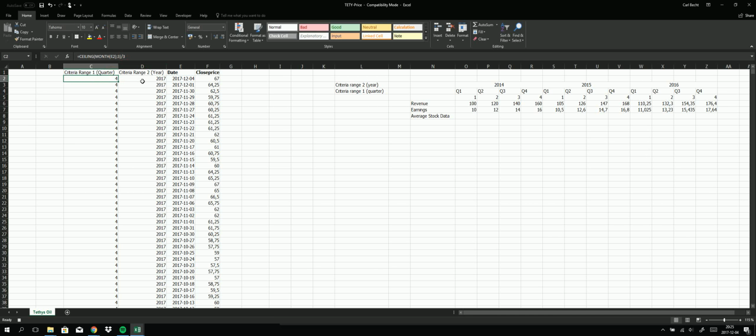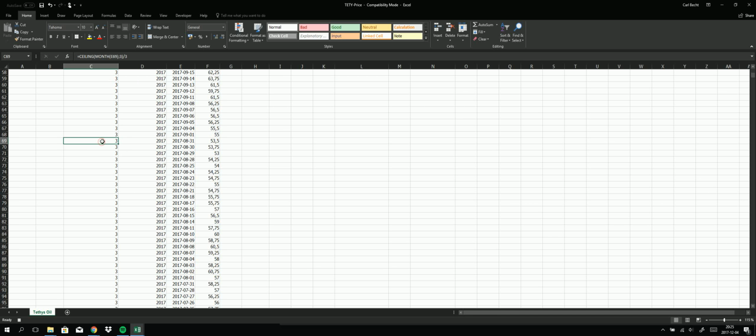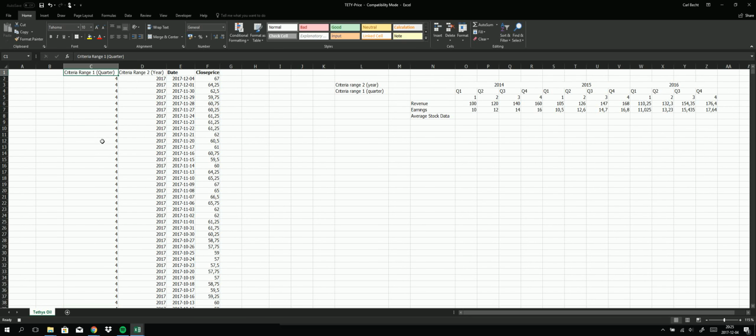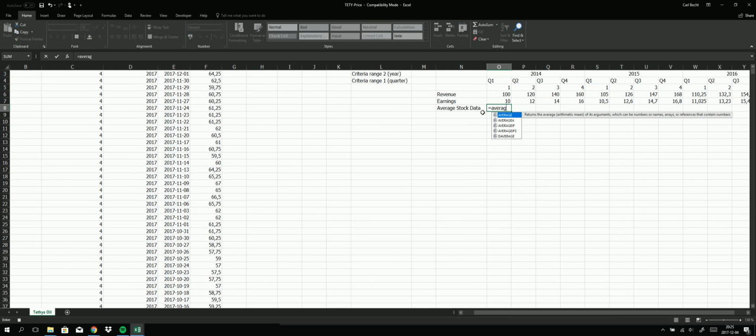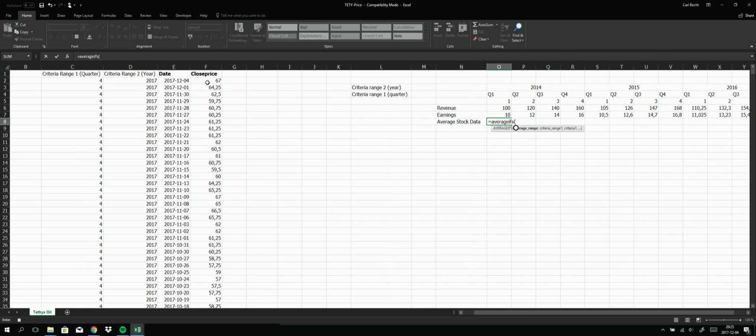So this is the best way of doing it, in my opinion. Perfect, so now we have criteria range 1 for quarters and criteria range 2 for year, and they correspond to the criteria range here. So let's go to the formula. It's called AVERAGEIFS. It was introduced in Excel 2016. It's similar to SUMIFS when it comes to syntax, but first we need to find the average range, which is straightforward. It's this one.